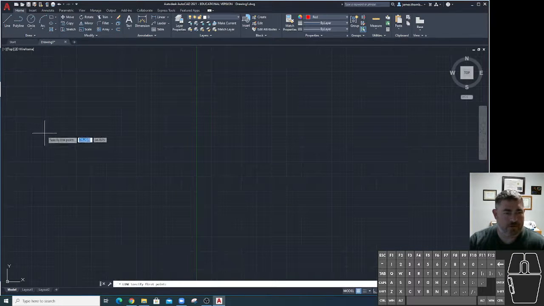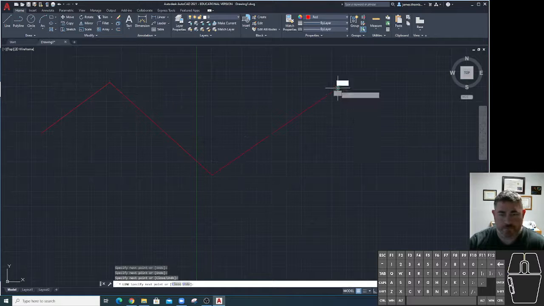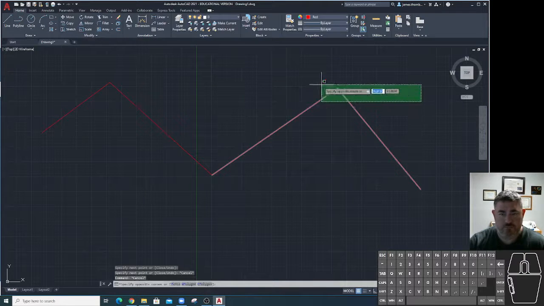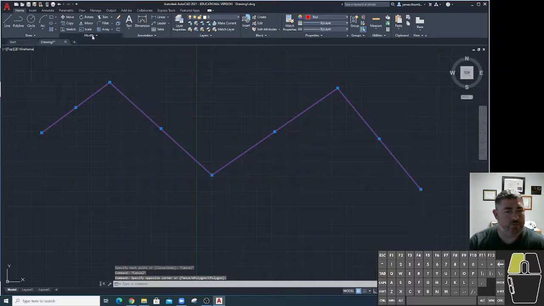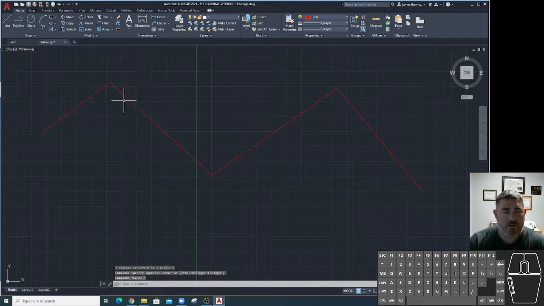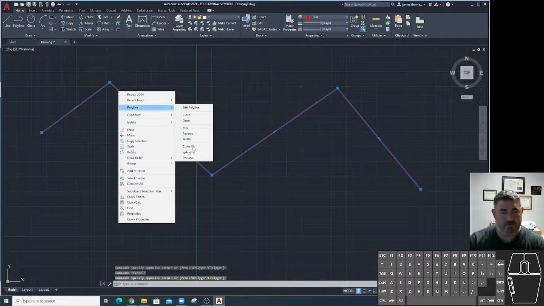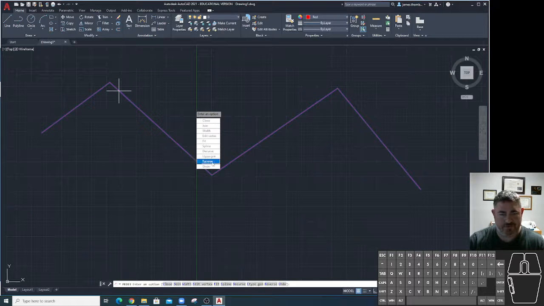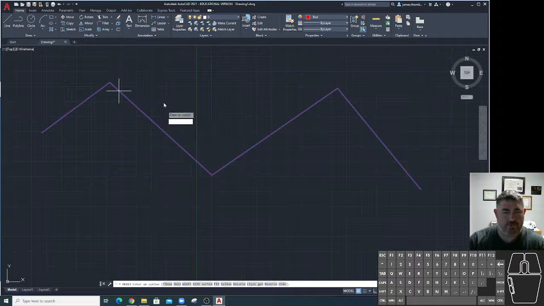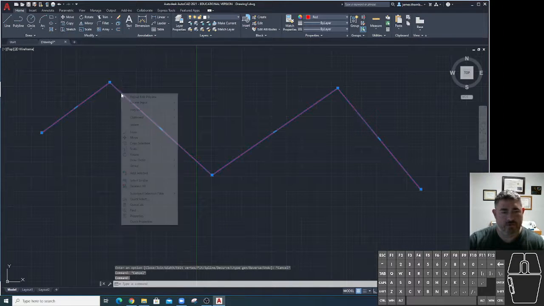I'm going to take a line. I forgot to make that into a polyline, so I'm just going to join those together. Another easy way is to just right click the polyline and you get to the same thing. If I go to edit polyline, now it goes in the commands, and I can go to edit vertex if I wanted to.